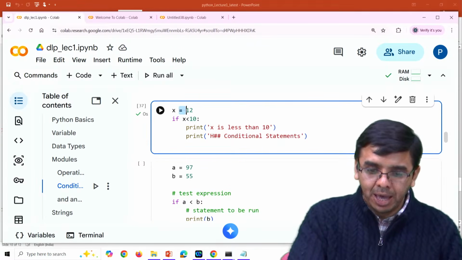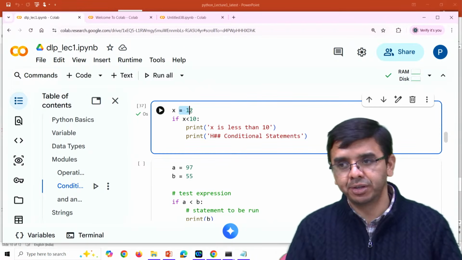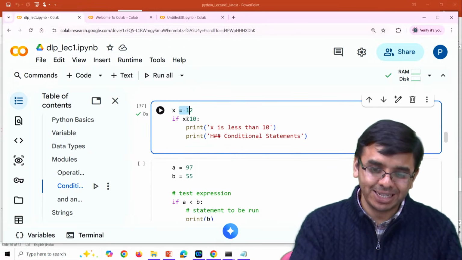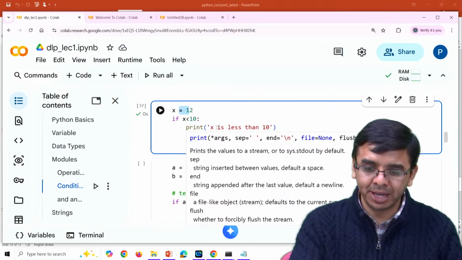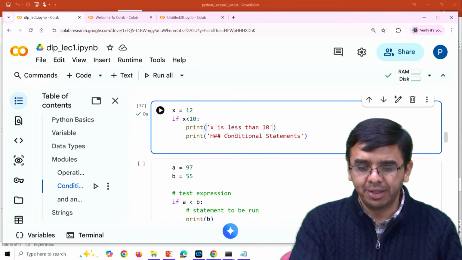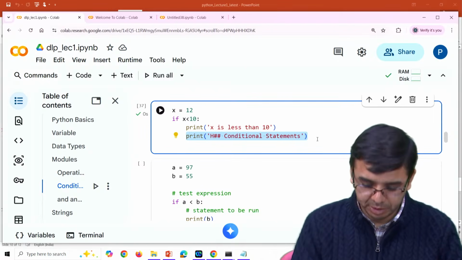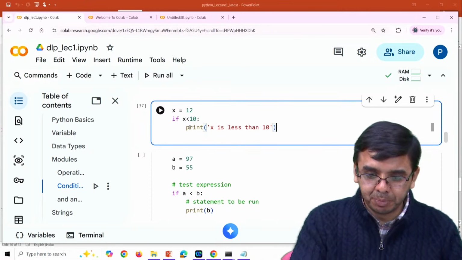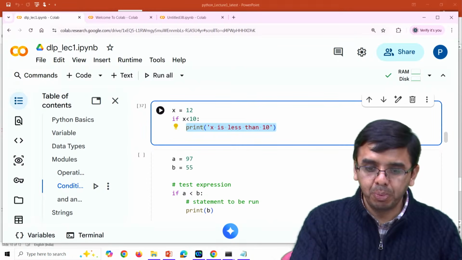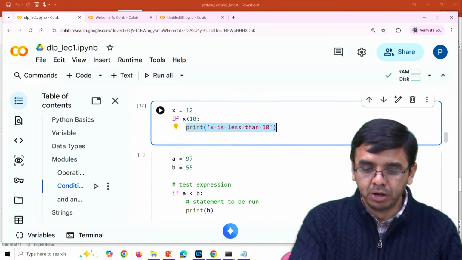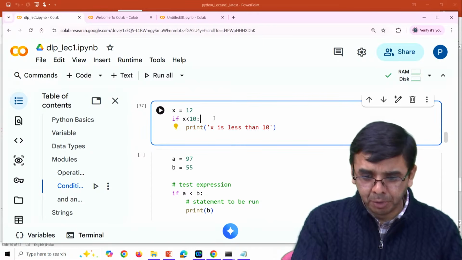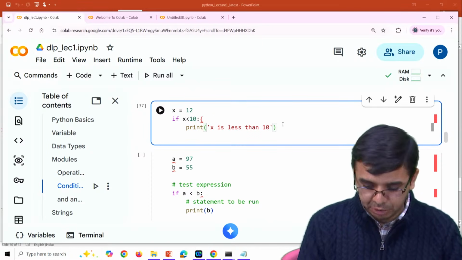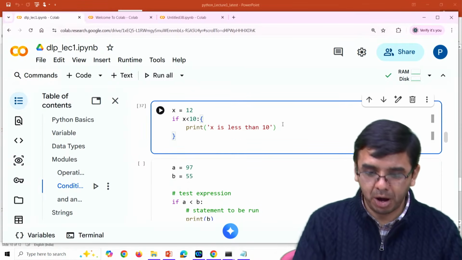Here we have created a variable called x and stored the value 12. Now if I want to print something, like if x is less than 10, I want to print "x is less than 10", and then something inside that. So you can say that this print statement is part of this if block, right? In other programming languages, we write it with curly braces, to identify that these statements are part of this if.